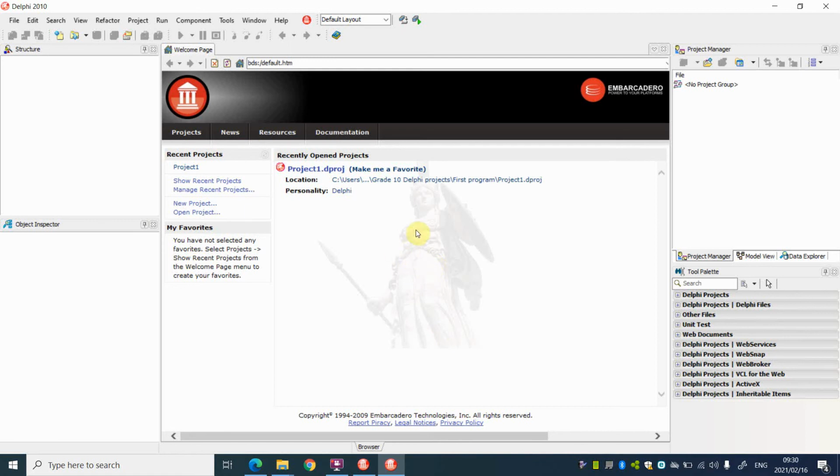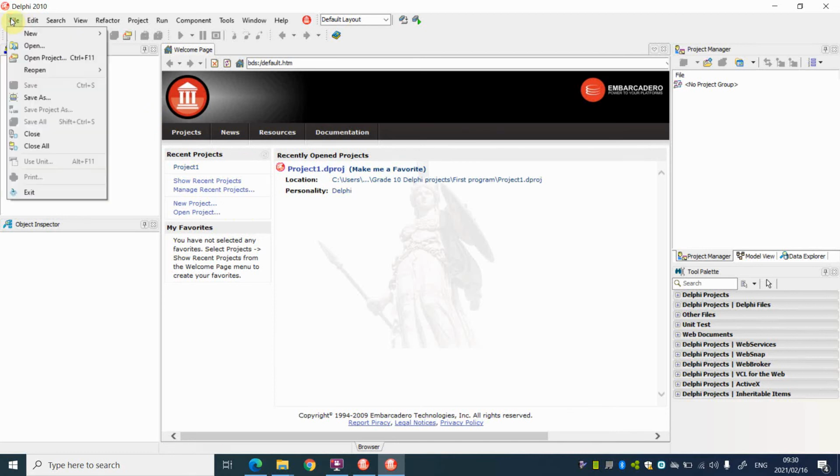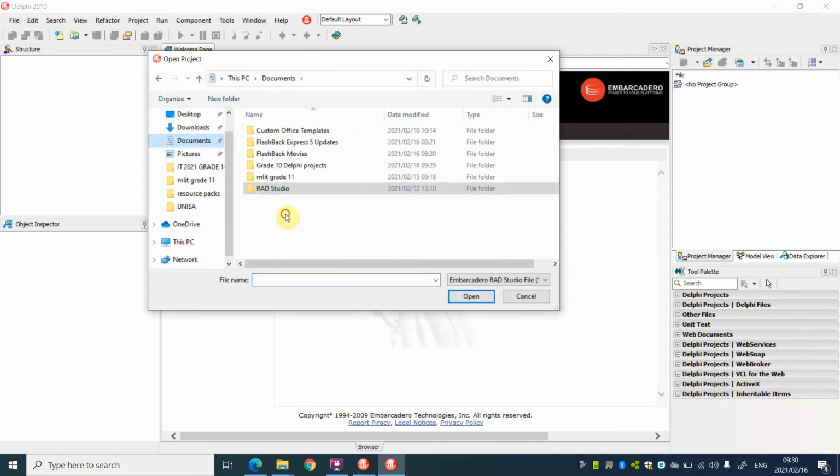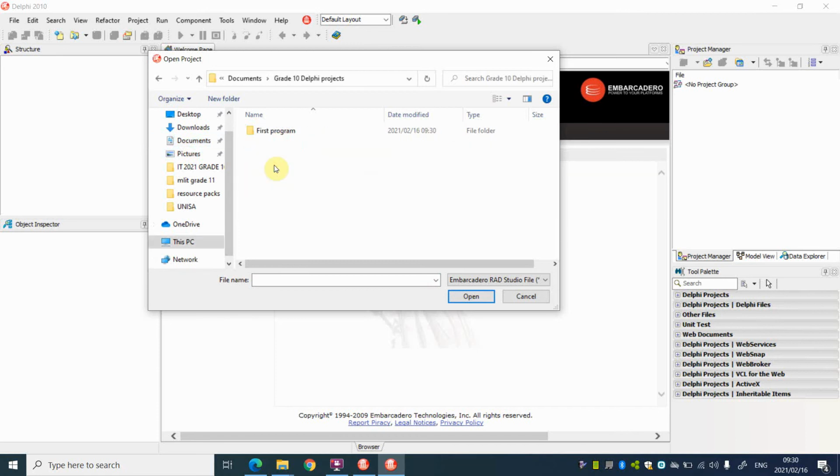From here on out, to open up a specific project, you will see your recent open projects are listed here. But what you want to do is go to file, open project, so not just open project, then navigate to where you saved that program. I've saved mine in documents, grade 10 Delphi projects, first program, and then you'll see there's normally two that have the same kind of logo. It says project 1, project 1.